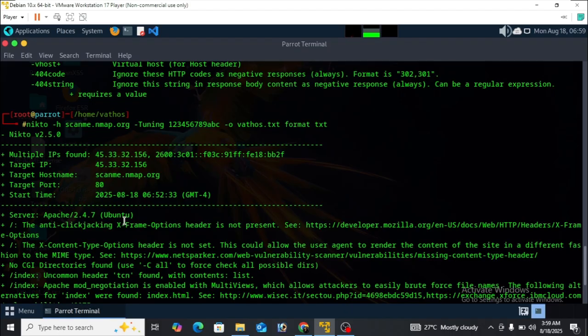It means that hackers can trick users into clicking something hidden on the website. I will also show you how to fix this. To fix this, we are going to set the X-Frame-Options header to deny. So you are going to set it to deny.